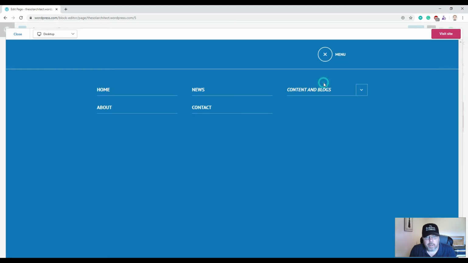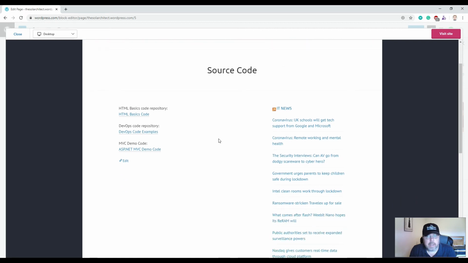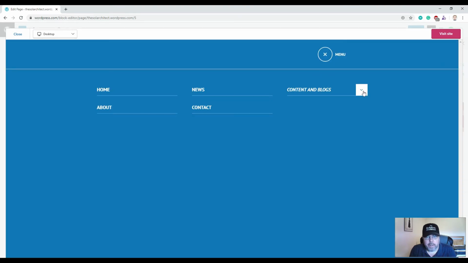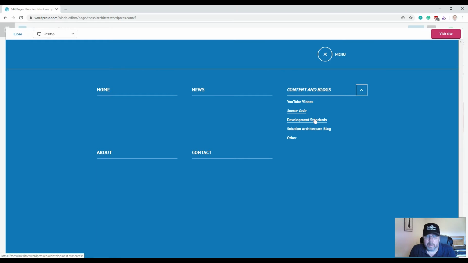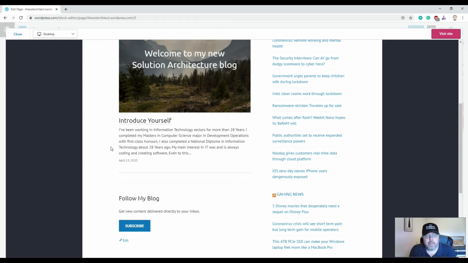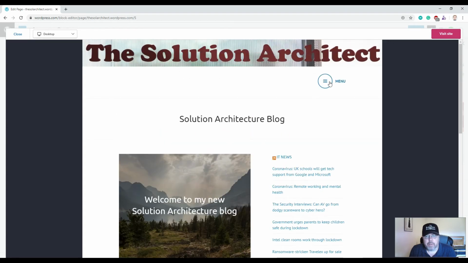If you click on menu again, I go to source code. I've got links here to my GitHub, source code inside my GitHub, HTML basics, DevOps, code examples, and some ASP.NET MVC demo examples. You go back there, click down, go to development standards, I haven't done. I'll add that later. We've got solution architecture blog where I just talk about things. Okay, so this is just my blog, and I'm probably going to post some things inside there.